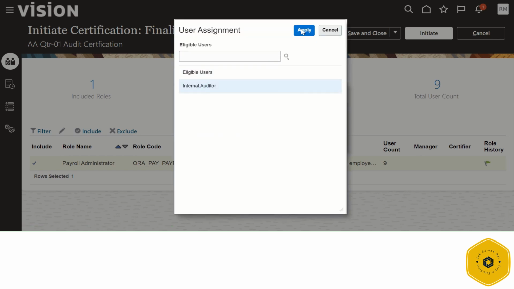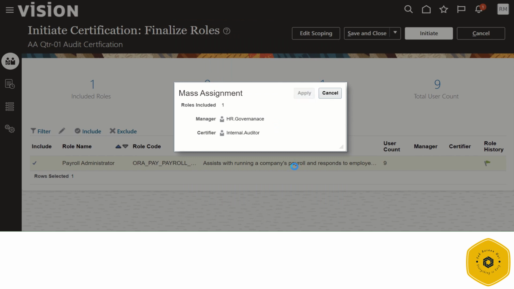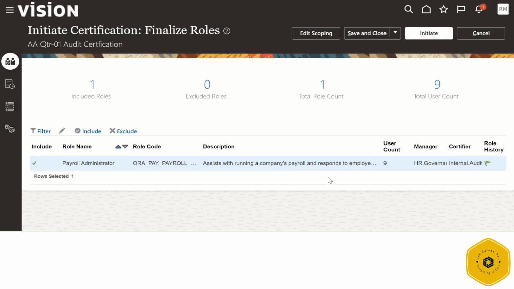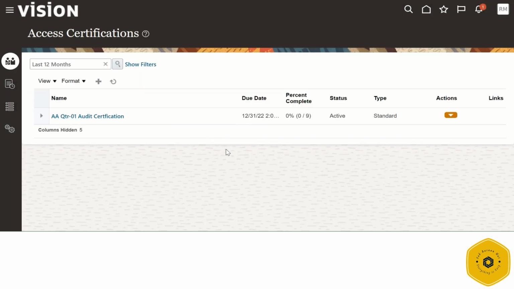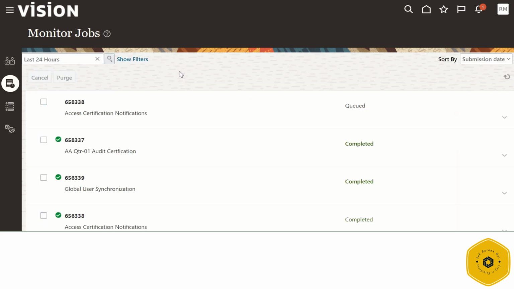I will apply it for this particular process, and it needs to be right. So now let us go and initiate this process. Once I initiate it, it will be locked. I say yes, I want to lock it. So my process will be submitted for initialization.